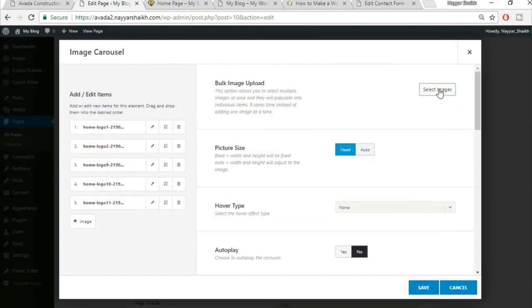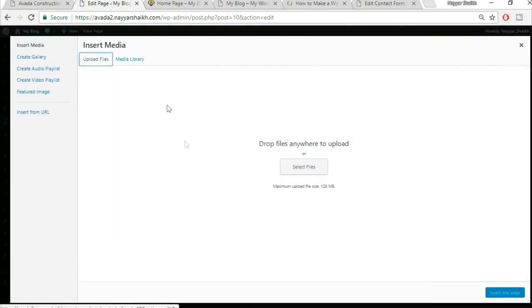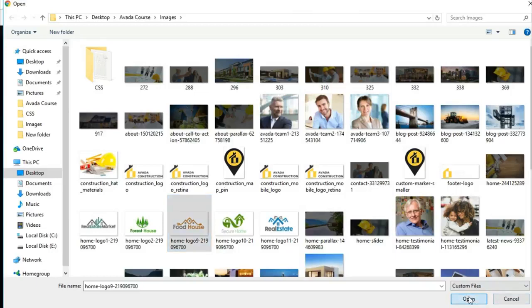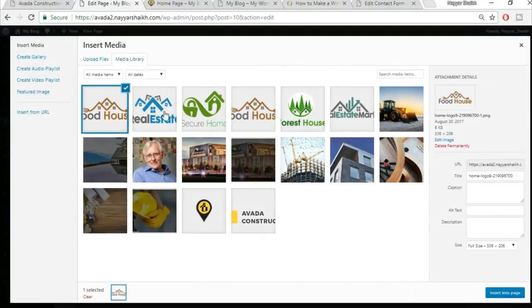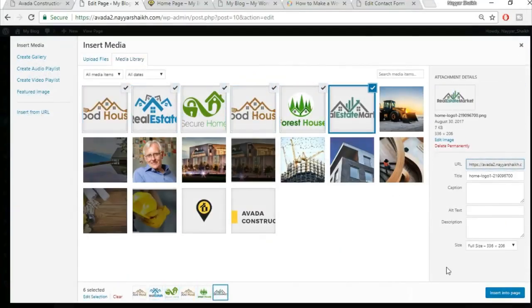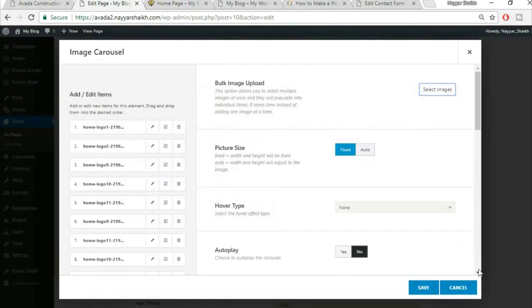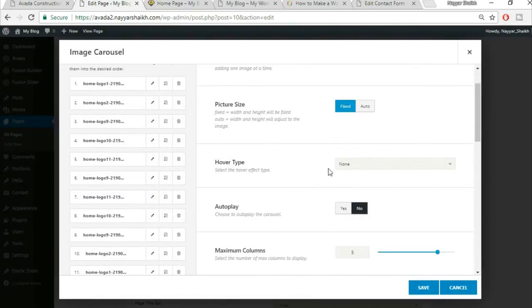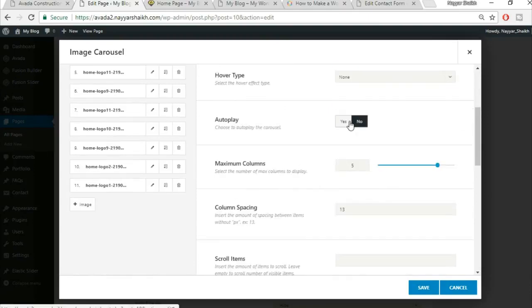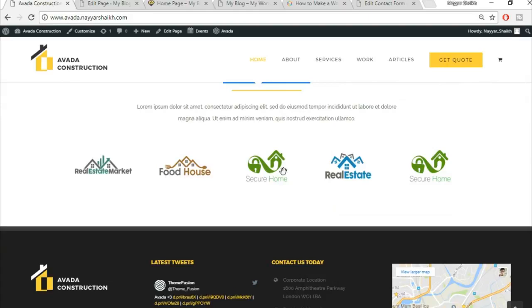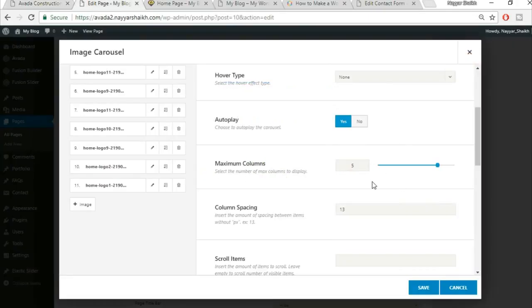Let's add one more image actually, because we have only 5, we want 6, so just add one more image. Okay, so we have all the images over here, select them, click on insert into post. Okay, picture size fixed, hover type, you can select any hover type if you want. Autoplay, you can set to yes or no. Maximum columns, as you can see, 1 2 3 4 5, so you can set this to 5.